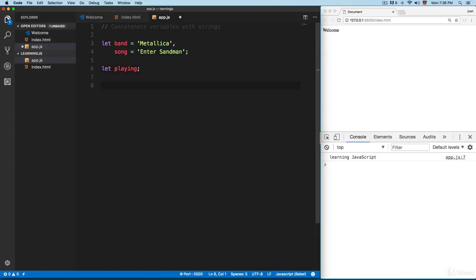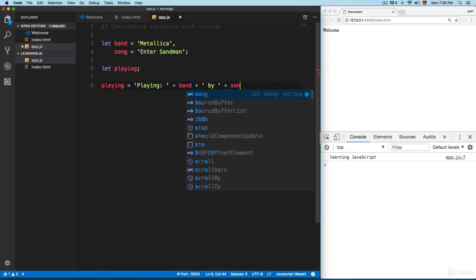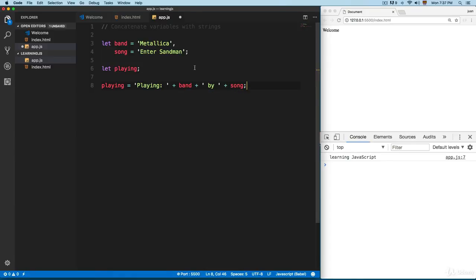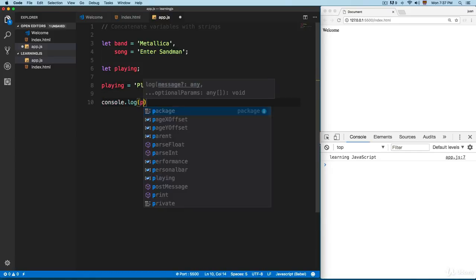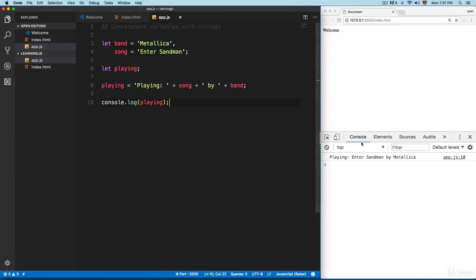We're going to add another variable called let playing, and this is going to be initialized without any values. And we're gonna add playing equals to playing plus, and we're gonna add the band plus, and I'm gonna add a space. I'm gonna add by, and I think I made this in the wrong order, like this, song and band. And we're gonna send this value to the console, console log playing. Save this, and you can see now we have playing, Enter Sandman by Metallica.